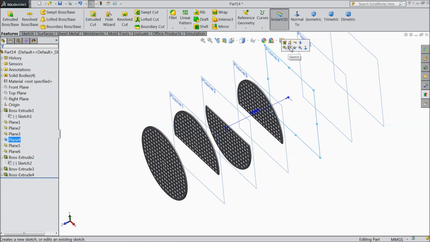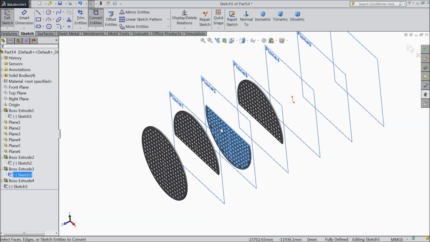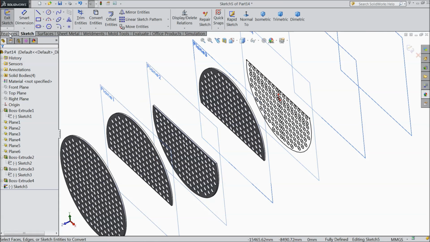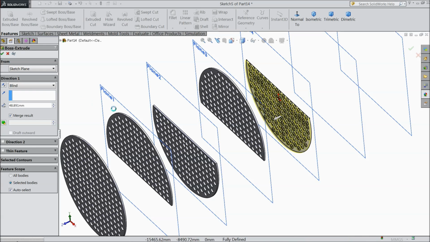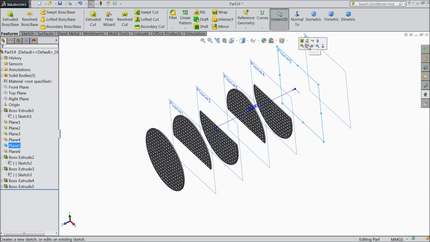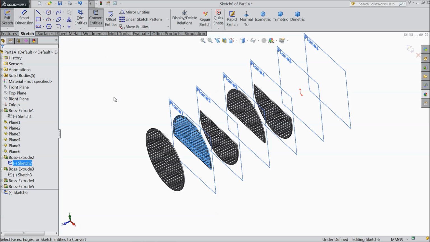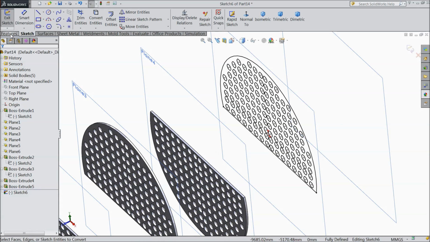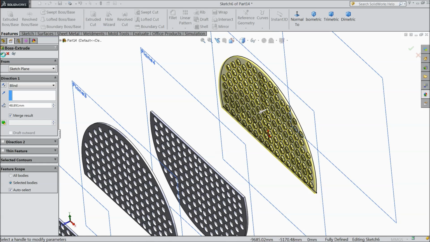Now choose plane 4, sketch. Now for plane 4 we need this downward baffle, convert entities. Now it is converted here also, extruded boss, and extrude up to the same 48.891 mm. OK. Now select the fifth one, sketch. For the fifth one, select this first, sketch 2, convert entities. Now it is converted. Select extruded boss and keep the thickness 48.891 mm. See here. OK.